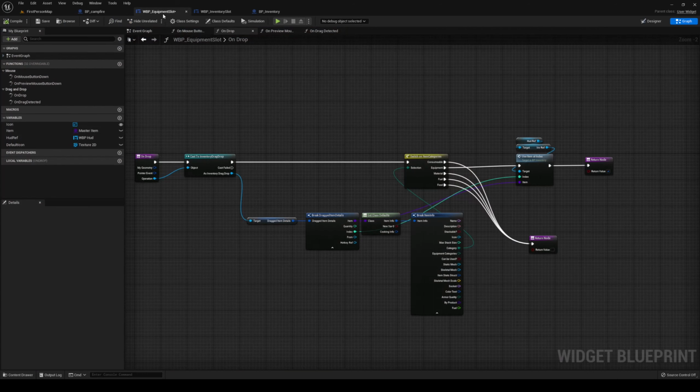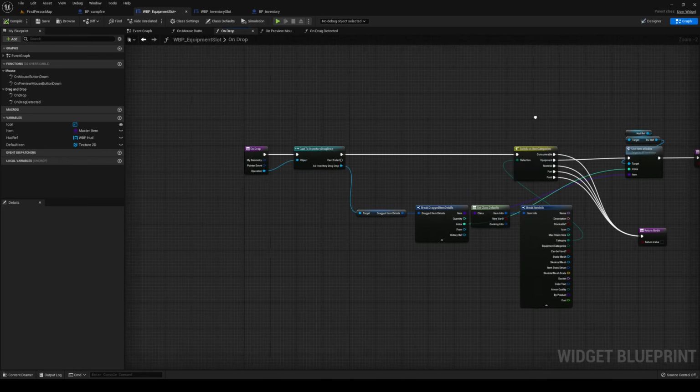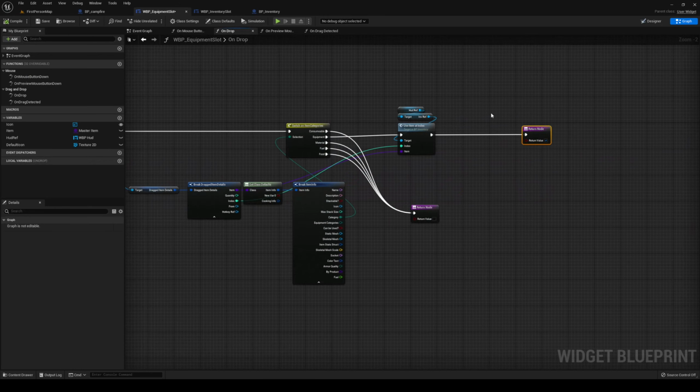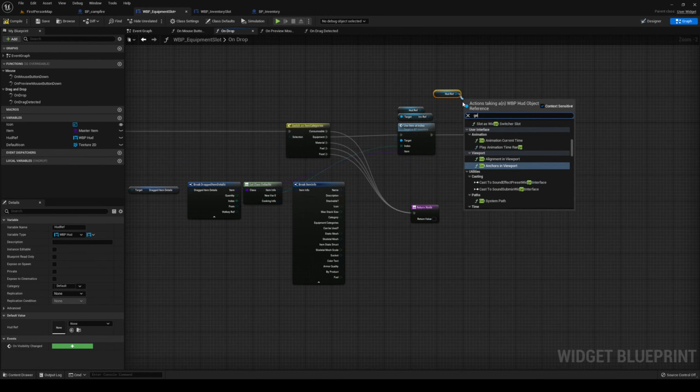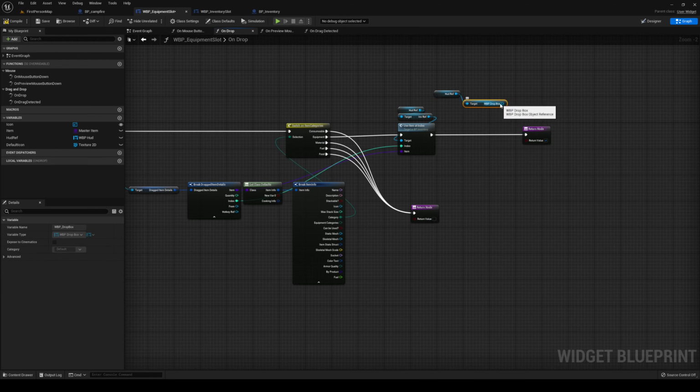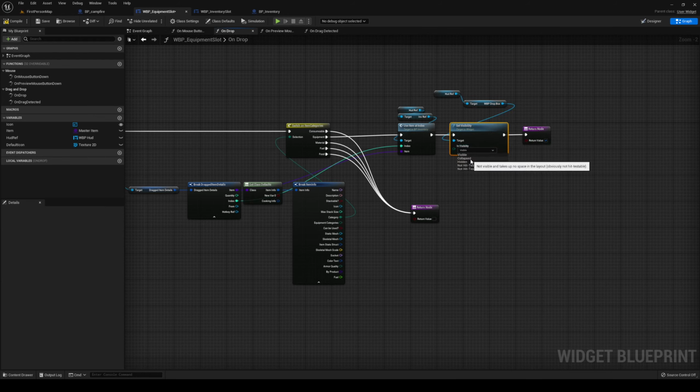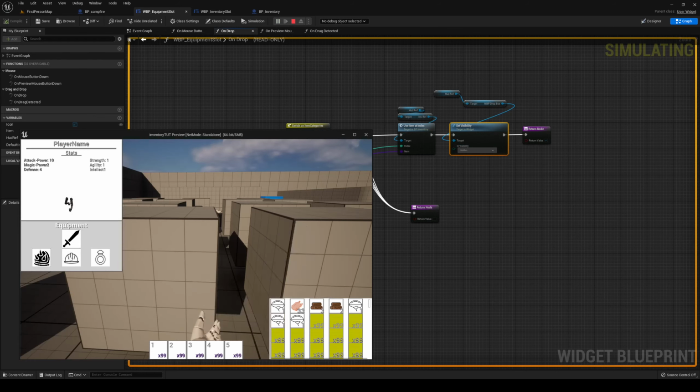So if we go into our equipment slot and we go on drop, then we want to get our HUD ref, get our, what do we call this one? Dropbox, and then set the visibility of that to be hidden once we're done. And there we go. Now we got the ability to equip items like that as well.